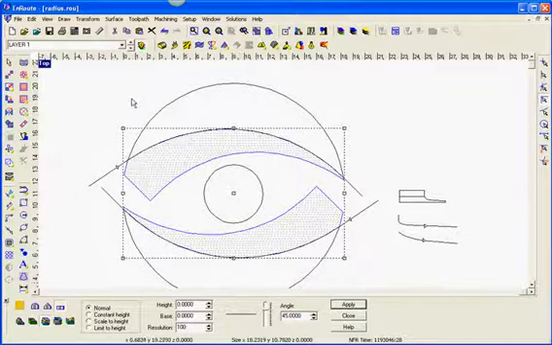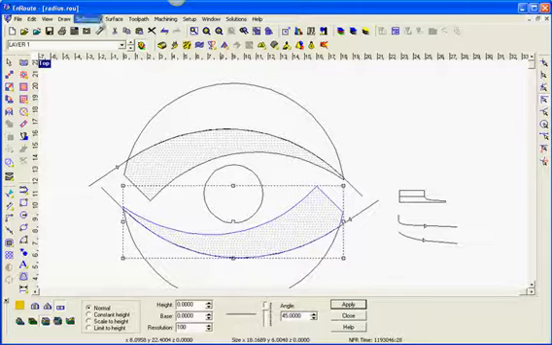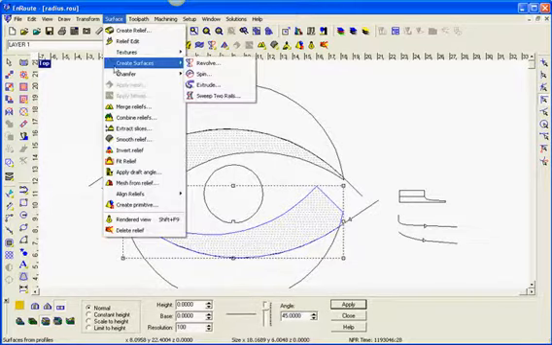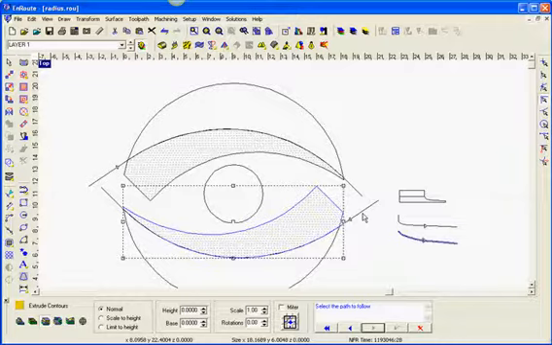So these are just flat reliefs. Now I'm going to do an extrusion. So I'm going to select my part here, go to surface, create surface, extrude. It tells me to select the contour I want to extrude, and that is my cross section here. Hit the arrow, select the path I want to follow, which is my part right here.